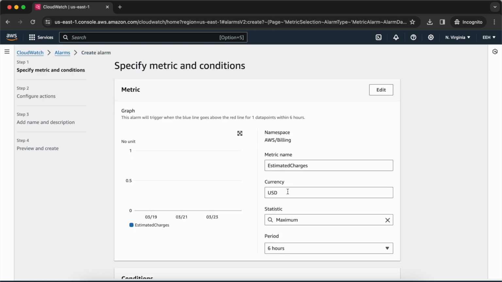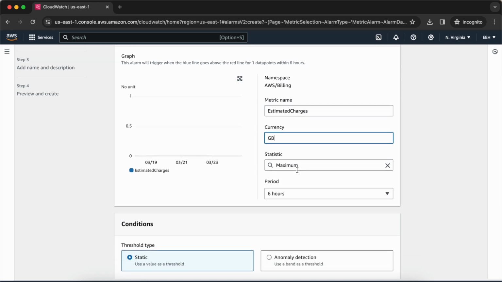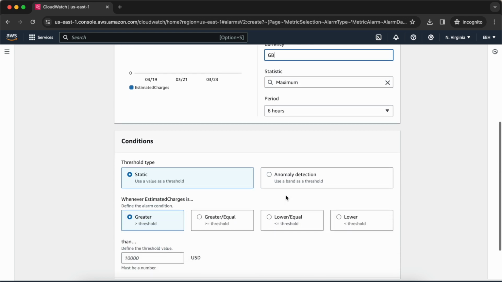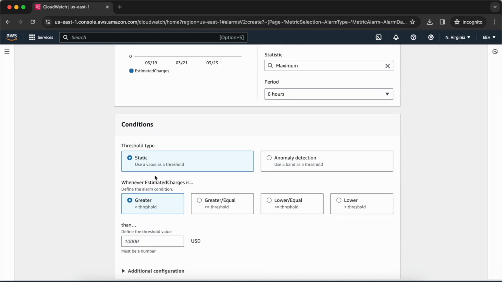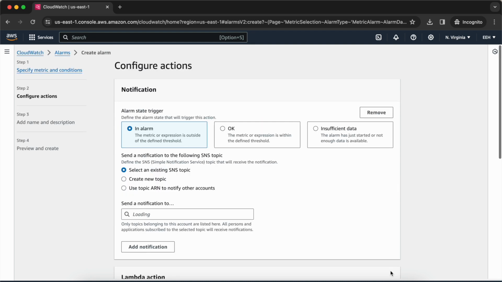On this section, we then change the currency to whichever currency you're using. I'm going to change mine to GBP, and then leave this at statistics, like maximum, and then period 6 hours, and this is static, so basically as default. And then down here we're just going to add in the number we want. So for me, I'm going to put 5, so I want it to alert me when it's over £5, and then click on next.